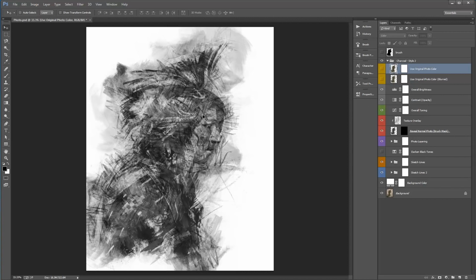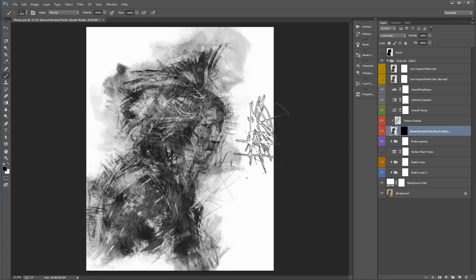So the action's finished playing back, and the very first thing I like to do is go to this layer here. It's called Reveal Normal Photo, and I've got in brackets Brush Mask. Because looking at this design here, I want to clear up some areas. Like I want his face to appear much more prominent. So that's what I like to do first.